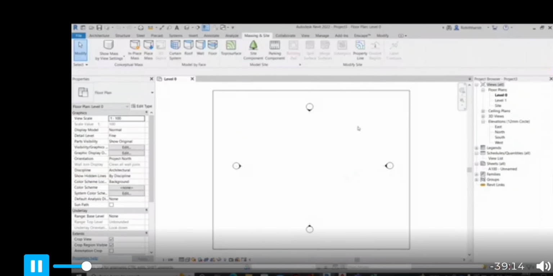I'll just create a mask here. First of all, you'll have to understand how masking works. In this Massing and Site tab, you have this option of masking. First of all, I'll go to Massing and Site and select this In-Place Mask. Why In-Place Mask? I'll tell you. This In-Place Mask will be specific to this file only.